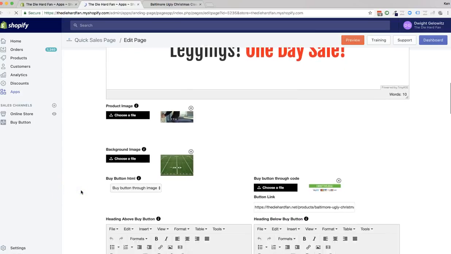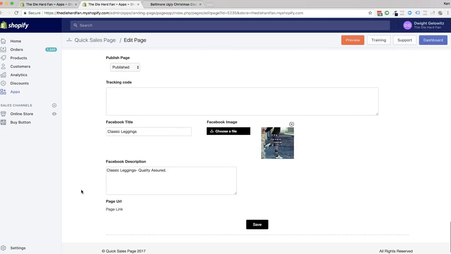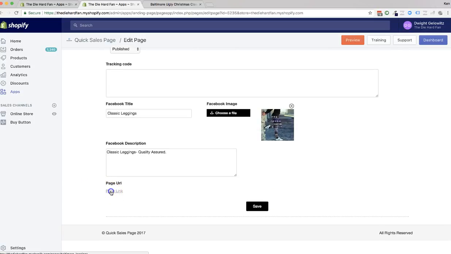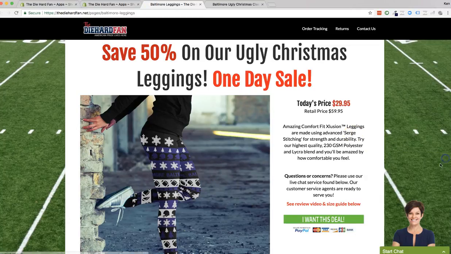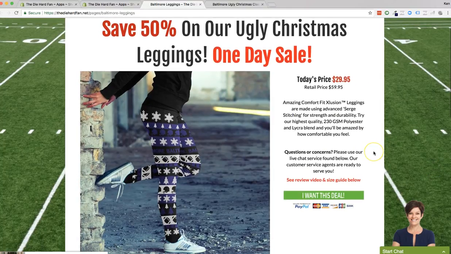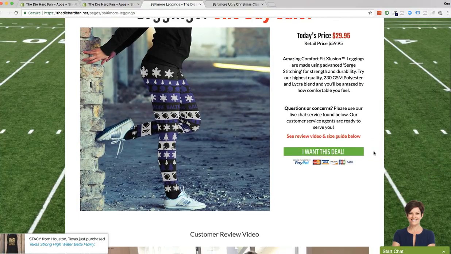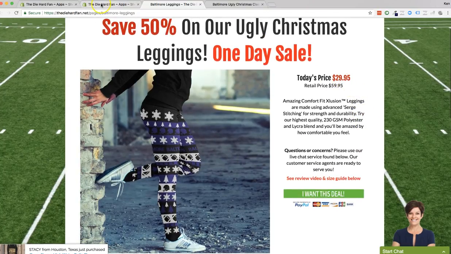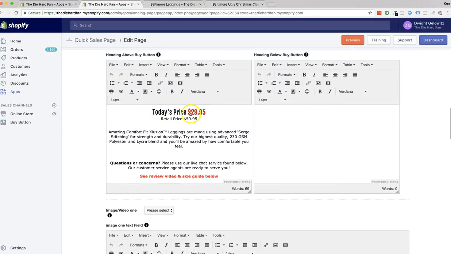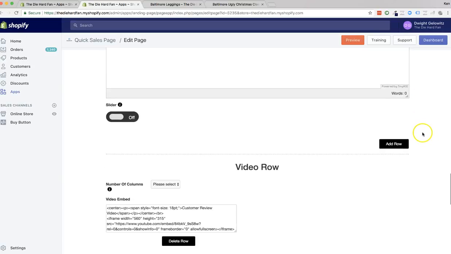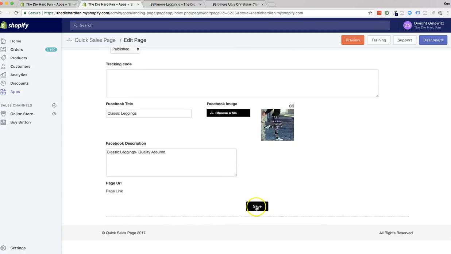There we go. And now let's scroll down and let's click on page link. And here we go. This is the Baltimore design that we made. Price is in there. Oh, but I do see that that price isn't right. So I'm going to go back up here and I'm going to change this to $24.95, and I'm going to change this to $49.95, and that looks good. That's a price that's in the Shopify store. Let's save this again.